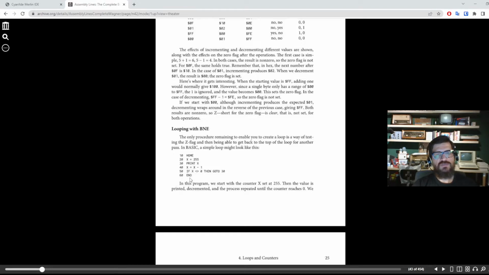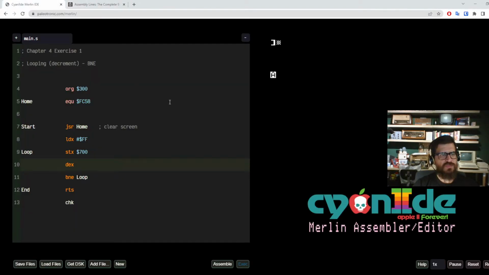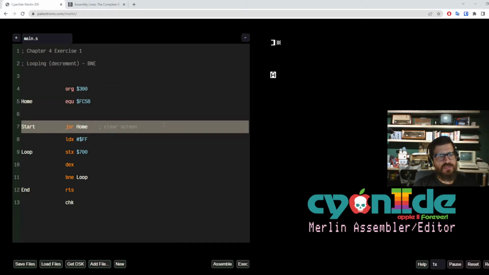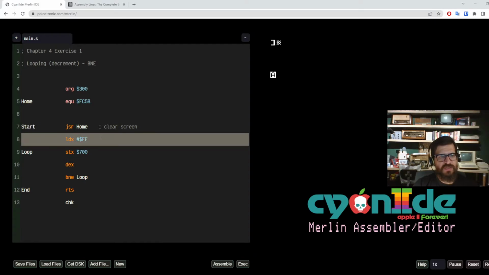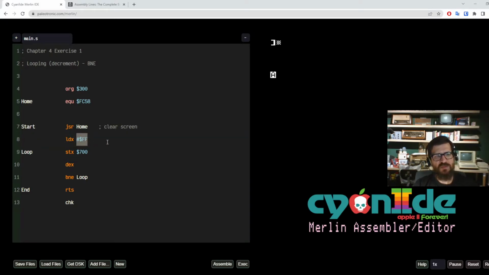Now we have to accomplish the same thing in assembly. So here's the code. This part should already be familiar to us. We start the program by calling the home monitor subroutine to clear the screen. Then we load register X with a constant value of hexadecimal FF, in other words, 255. Now register X has this value. We store this in memory position hexadecimal 700. We know that this is this position on the screen.